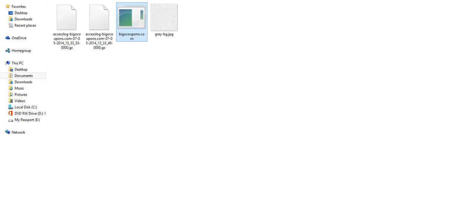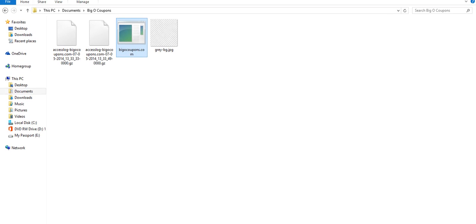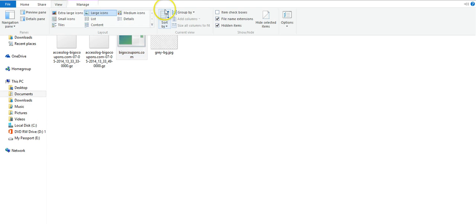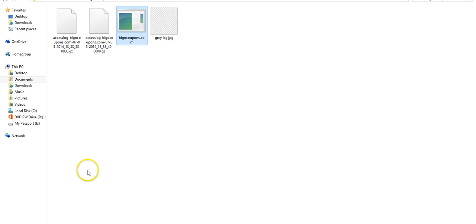If it's just showing Big O Coupons on your Windows box and not showing you the file extension, go to your View tab. I'm using Windows 8, but all versions of Windows have a View tab. Then make sure that your file name extension is checked. That allows you to manipulate the file name extension and change it to different names. So now I'm going to right click, click rename, and rename that to .txt.